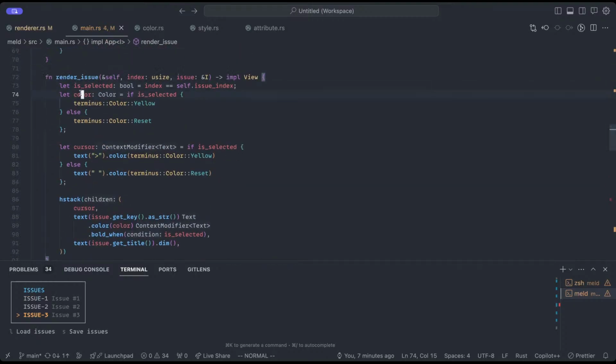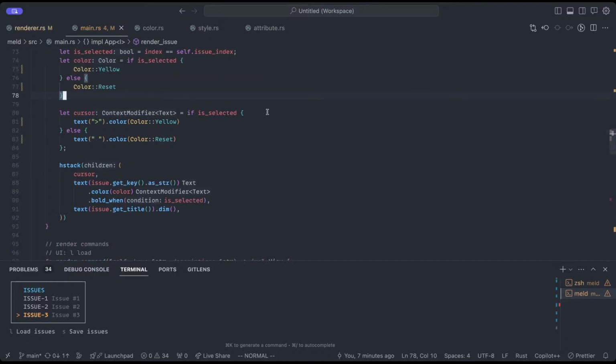And then the color will be determined. Well, if it's selected, it's yellow, otherwise it's... can I just do color? Yeah, I can just do color. That's nice. So if it's selected, it's yellow, otherwise it's reset, which is sort of the plain default terminal color, whatever that is. And if it's selected, the cursor is either the arrow or a space. Similar color scheme there.